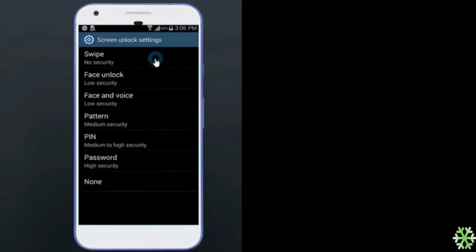After signing into the phone, you'll get several options. Here, choose the None option so that you can unlock the phone without the need for any password.